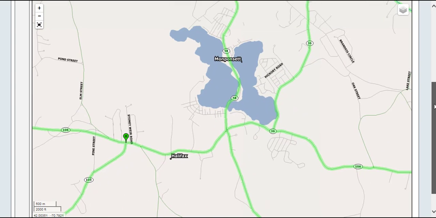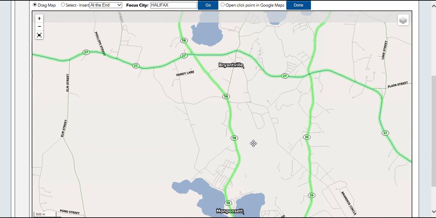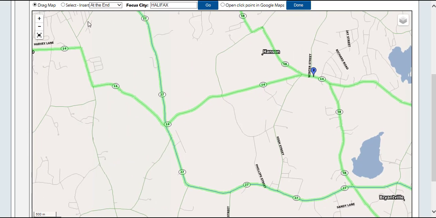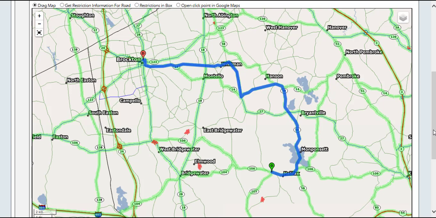To choose a map point, pick the Select Radio button at the top of the map. Then click on a map point to be included. If desired, additional map points can be selected. Once map points have been selected, click Done to return to the previous screen. You can then click Validate and Run to recalculate the trip, routing through any via points specified. Again, you will be prompted with the map display of the route for your review.